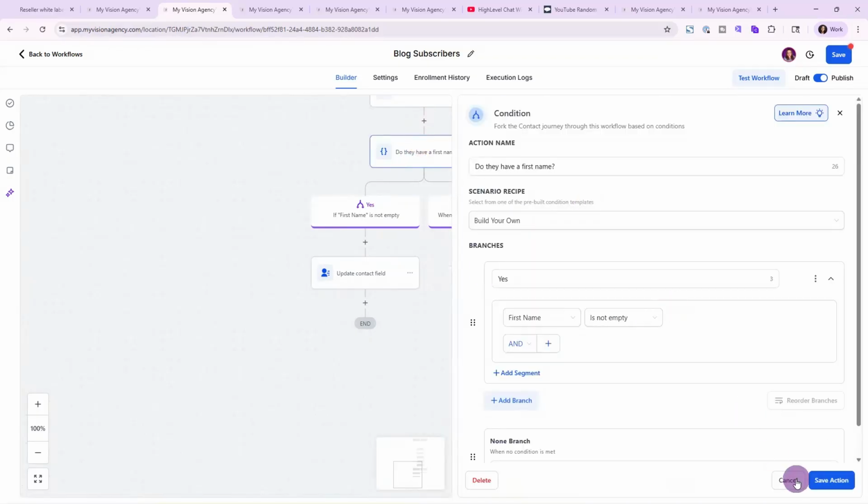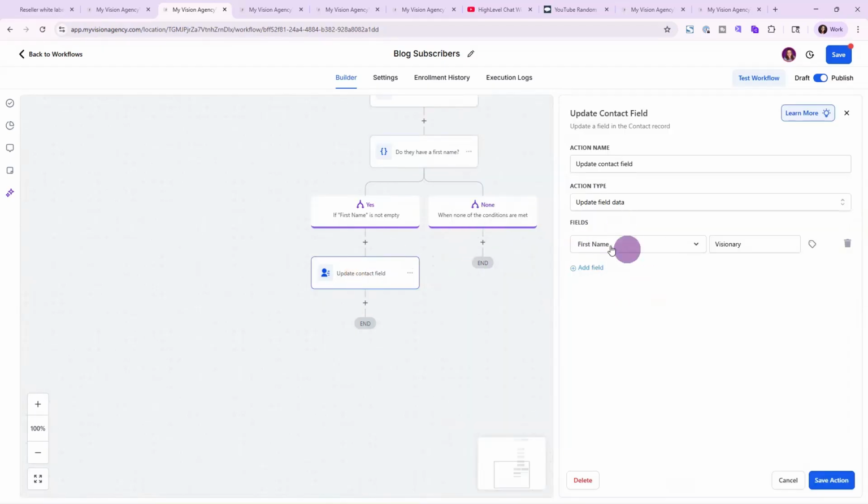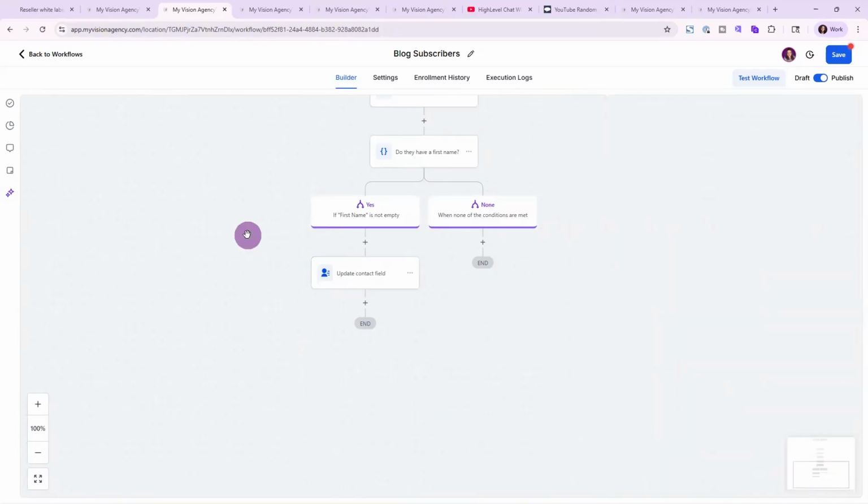But if we do not have their first name, then what I want to do is update the first name field, and I'm just going to put this in here. Now you could use any of this info here that you have. Like if you wanted to use the email address, essentially you could do that, but I don't want to say, "Hey, their email address." I'm just going to say visionary. So that's kind of my placeholder for the first name. Just wanted to share that with you in case you run into that issue or you have that question.